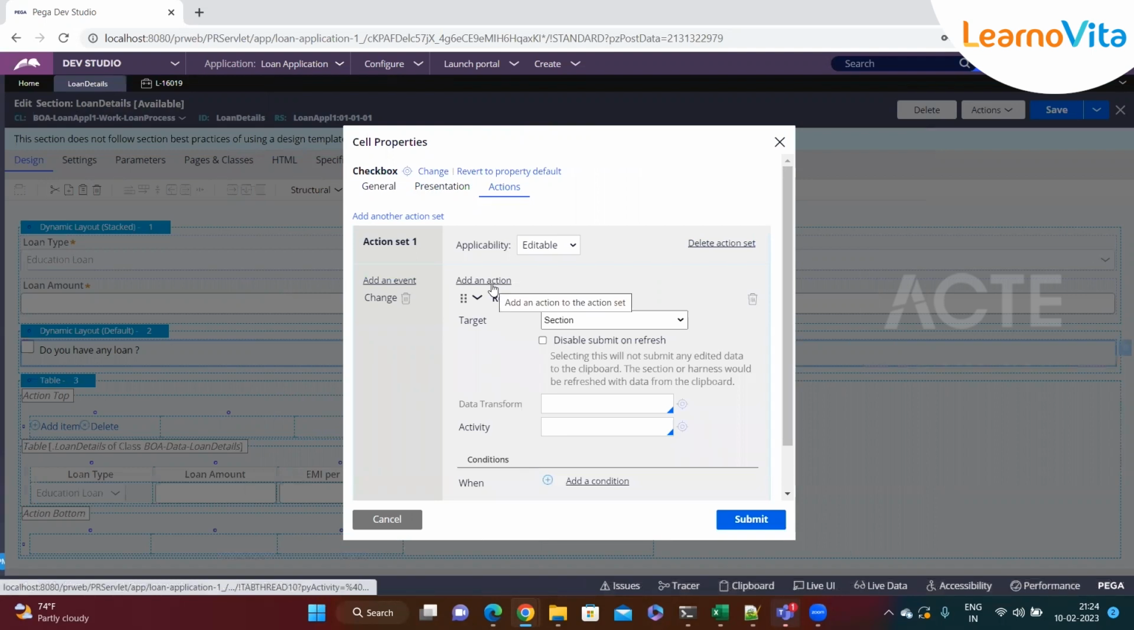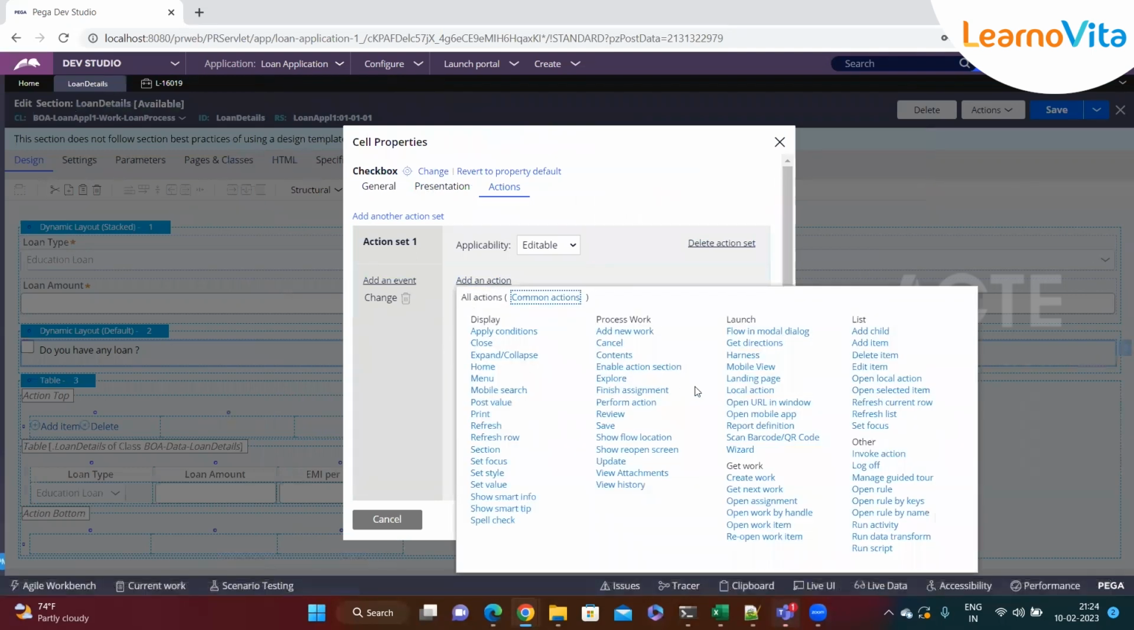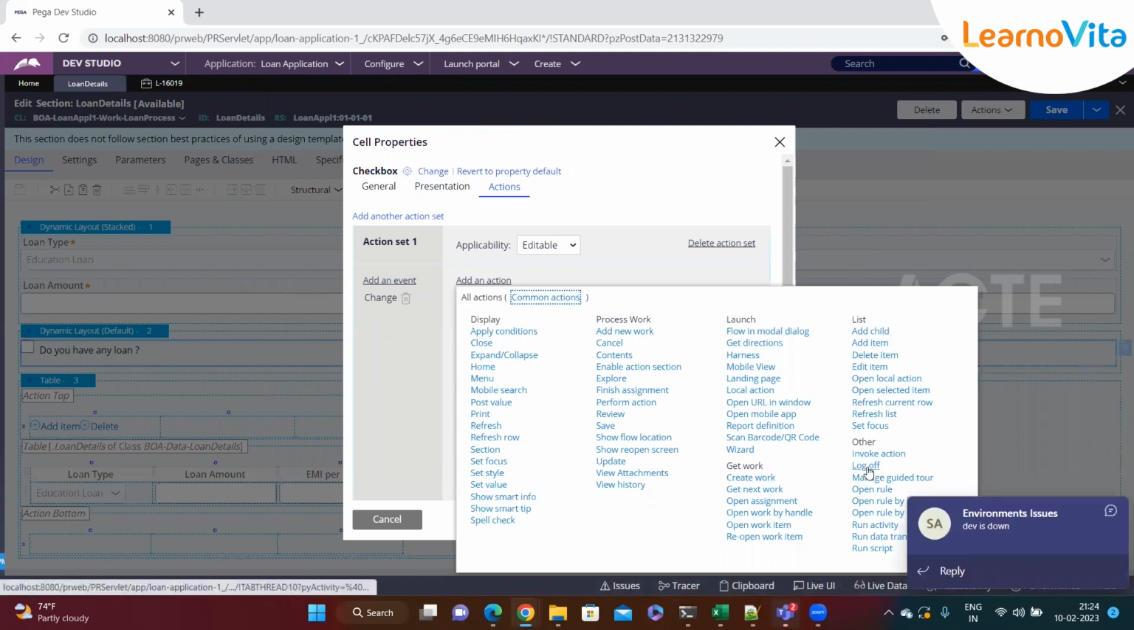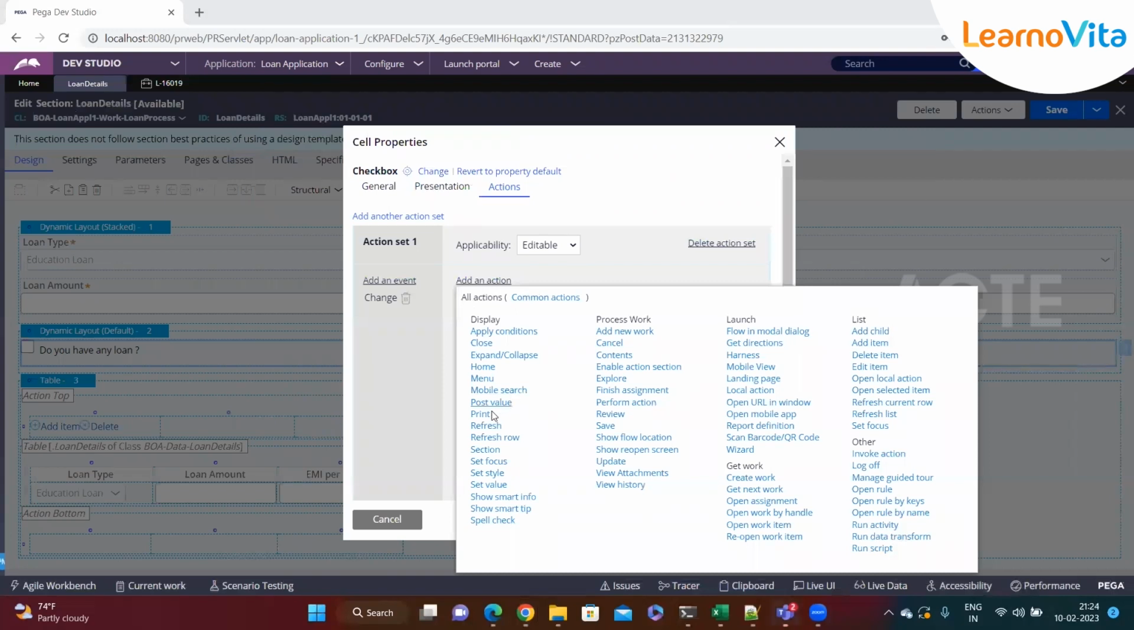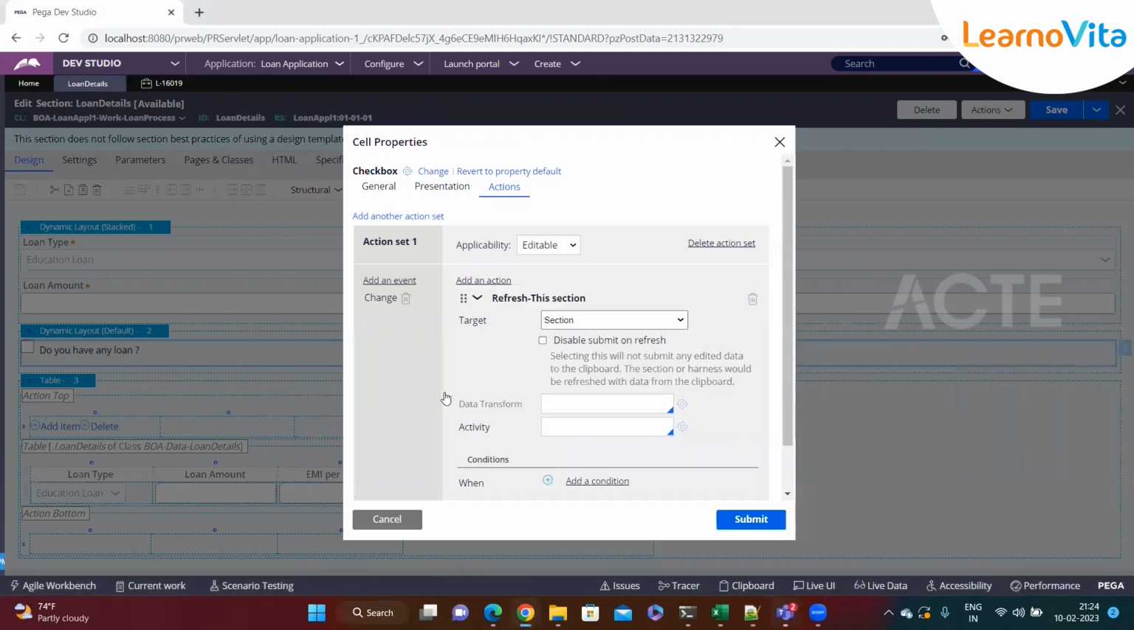Basically, you can have many actions. You can even say that I want to log off. One of the actions here is log off, and then you can run an activity and all that stuff. You can do print action, close, and if there is a pop-up you want to close, all those things. There are many actions you can do. Now, on change of this field, we want to refresh the section.